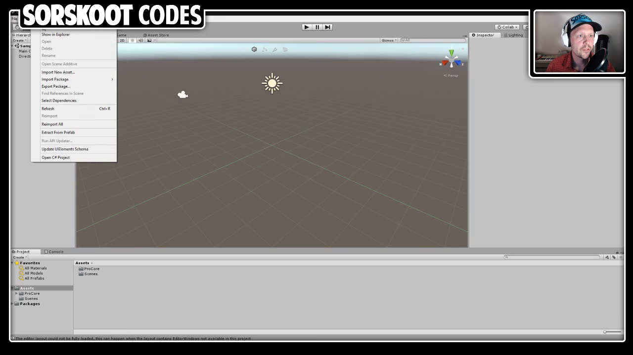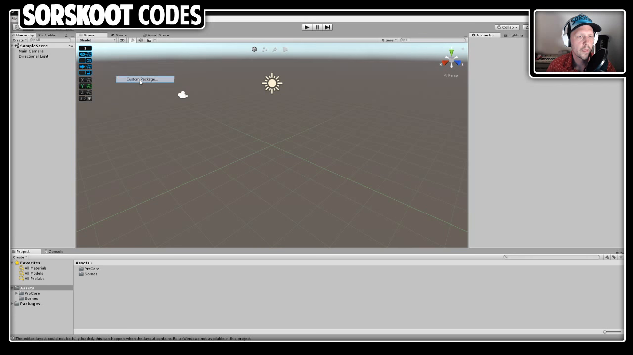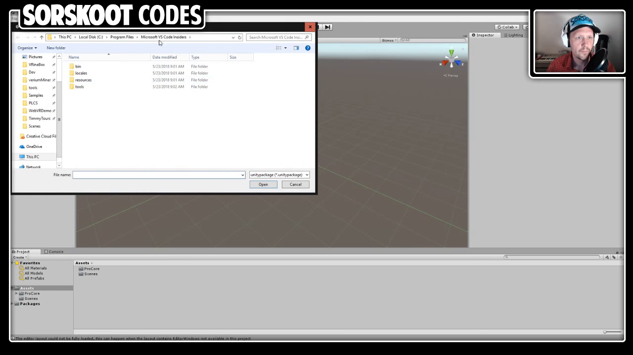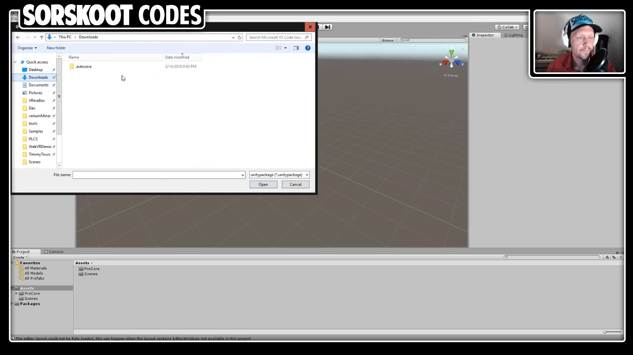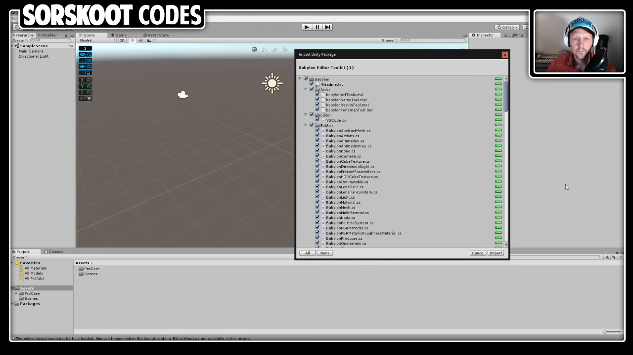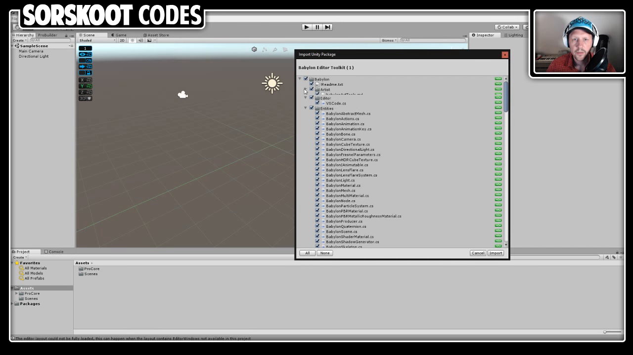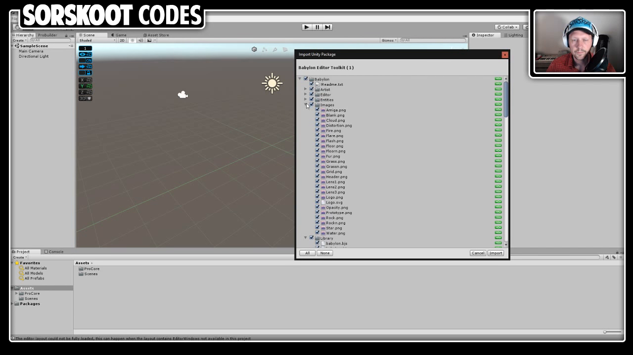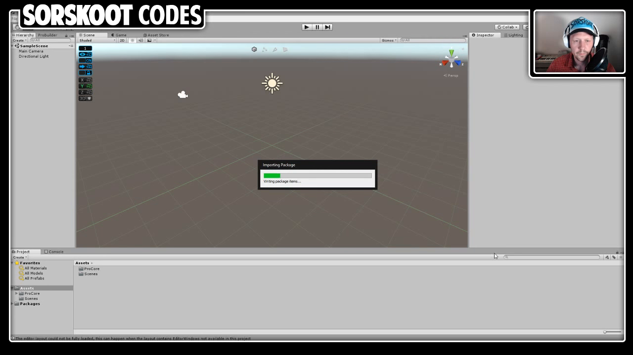So first thing I have to do is import the package for the Babylon editor toolkit. This got updated a few days ago. This project can be found on GitHub. Let's import the whole thing.